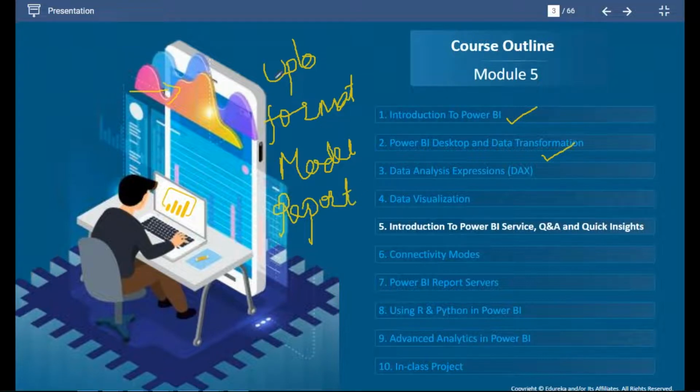The flow of a report or a dashboard. And at last, once you are done, you are going to publish your report. This module, module number 5, will tell us the various options available for publishing your report to end users. So here we are going to discuss module number 5.